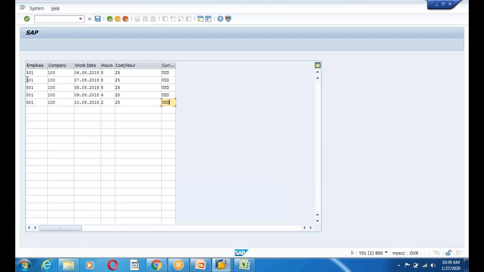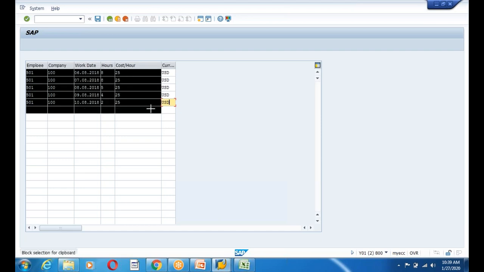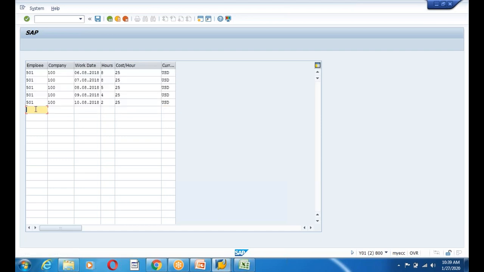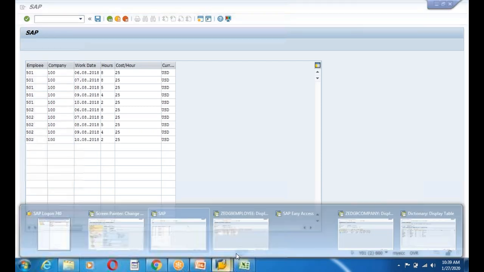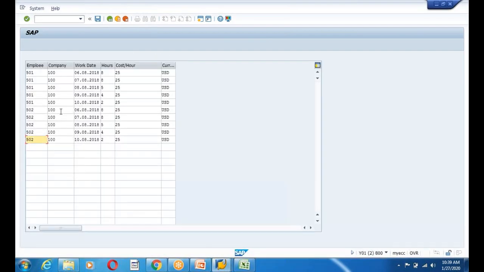5 days you worked, and maybe I do control Y and copy, control C. This is the table control, guys. See, multiple entries we can do, and for another employee, 502, 502, 502, 502, and 502. And the next company, I will assign this employee to IBM 101. So I will assign this to 101, 101, 101, 101, and 101. Maybe IBM will charge more cost than the TCS, and TCS is a very cheap cost, guys.